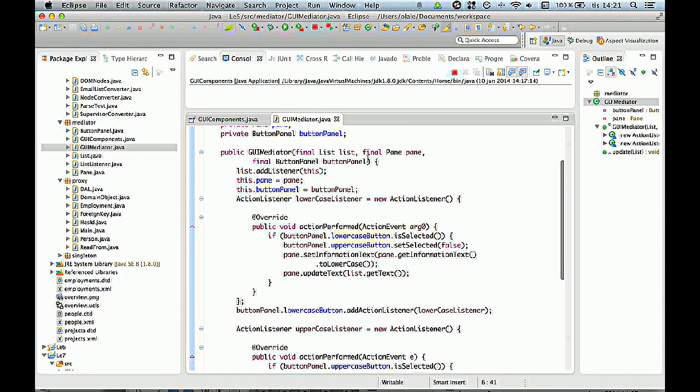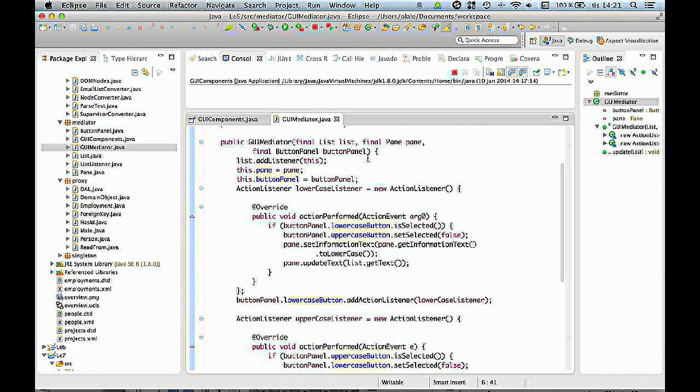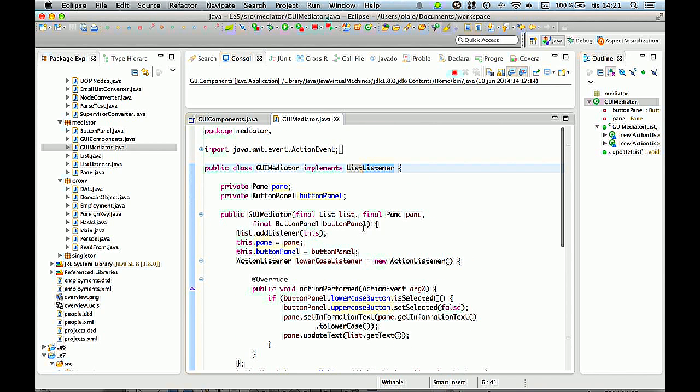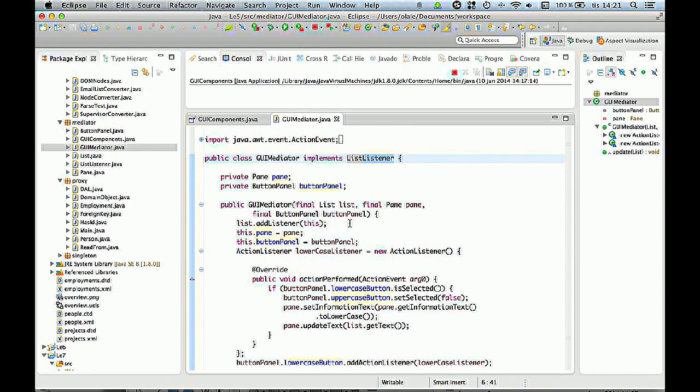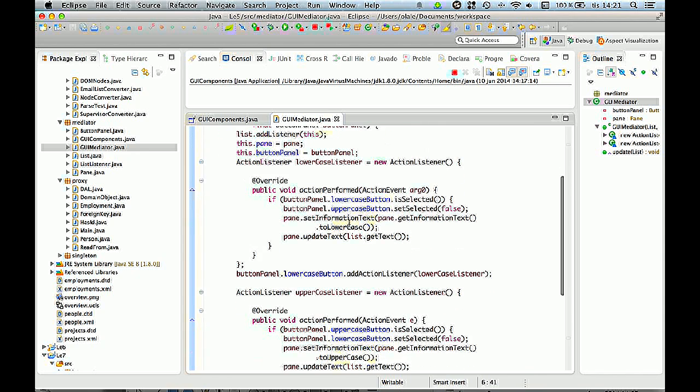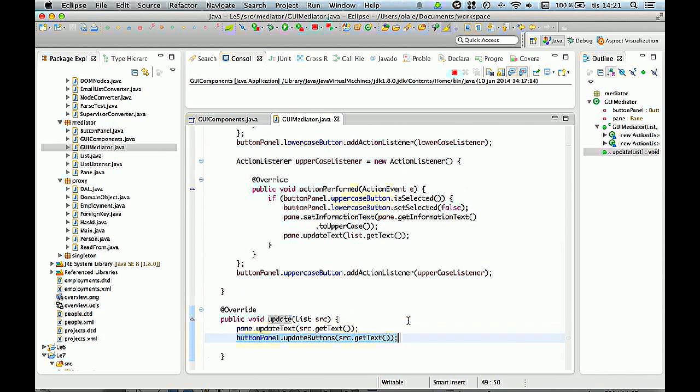The observer design pattern decouples someone who produces events, a list, from someone who listens to events, the GUI mediator in this case. So the GUI mediator has to subscribe to events from a list and then react to them using an update method. And this update method, whenever the list is updated with a new selection, we update the text in the lower panel, and we update the buttons in the button panel.